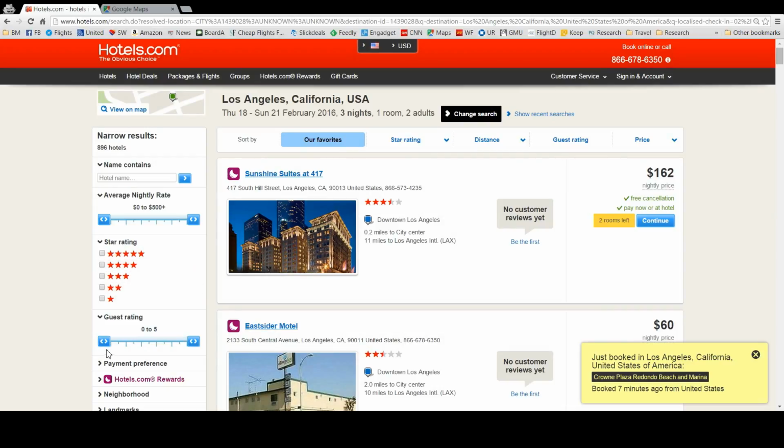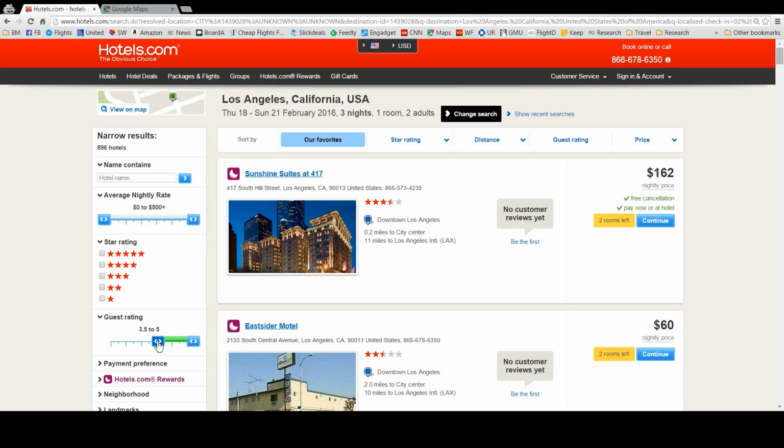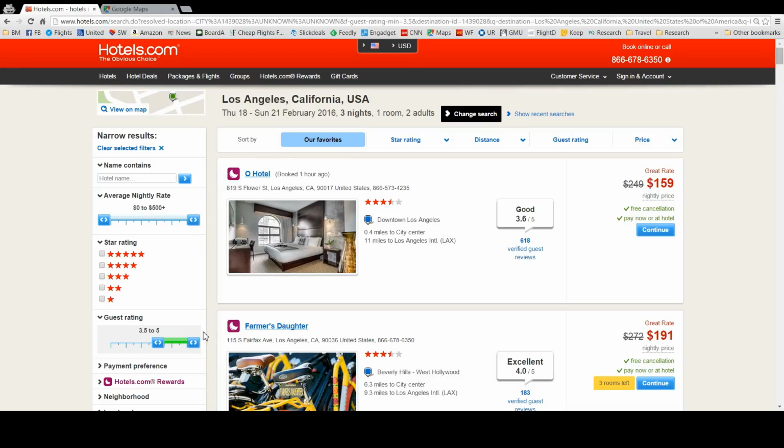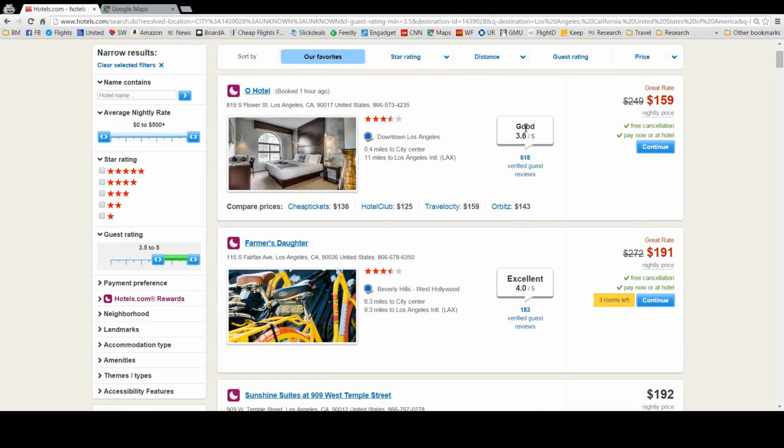The first thing I always filter is the guest rating. I always filter the guest rating for a score of 3.5 to 5. This pretty much means that all hotels that have a lower score than 3.5 will not be shown in our result. This means that you will be seeing hotels that are relatively good in terms of reviews based on what users have given them. This means that a good hotel would have a good score.